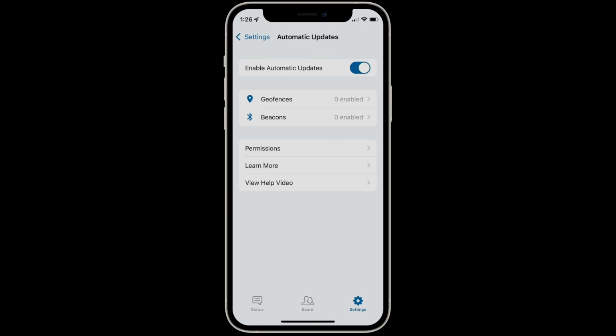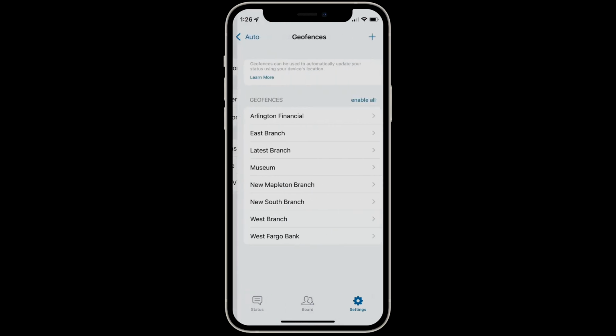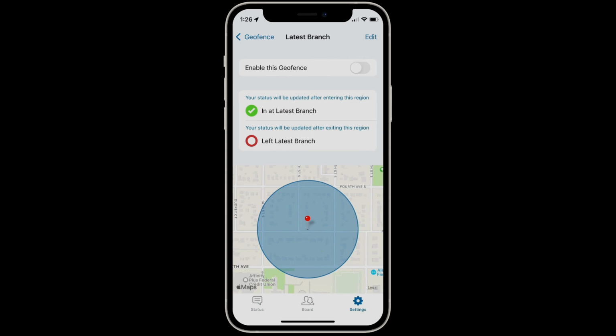So now once we've gone ahead and done this, I can go ahead and tap on Geofences, and there I'll see all of our geofences, including our latest branch geofence that we have now. If I tap on latest branch, as the user, this will show you exactly where that geofence is, and it'll also show you what will happen if you turn this geofence on. If I enable this fence as the user, then my status will be updated after entering this region to "in at latest branch," and after exiting to "left latest branch."